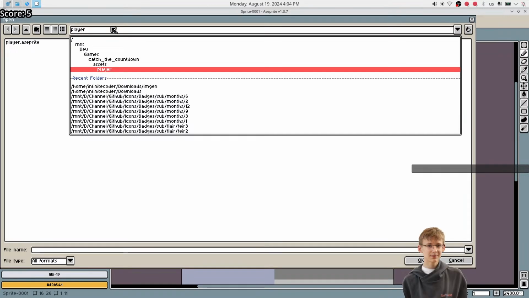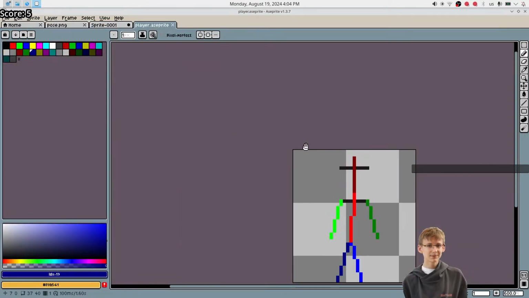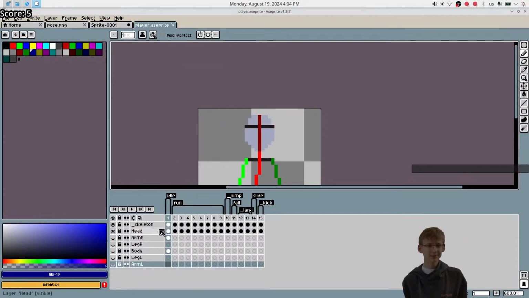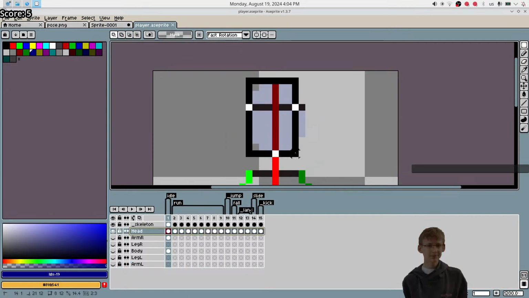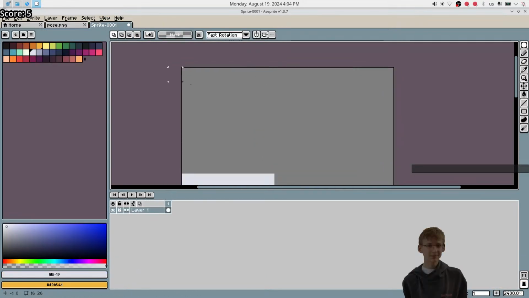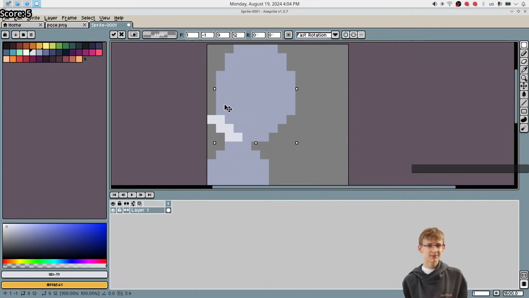Actually, this player has a head. If we open this, yeah, I copied it from one of my older games. Copy that. Let's paste it here. Why is this head so big?